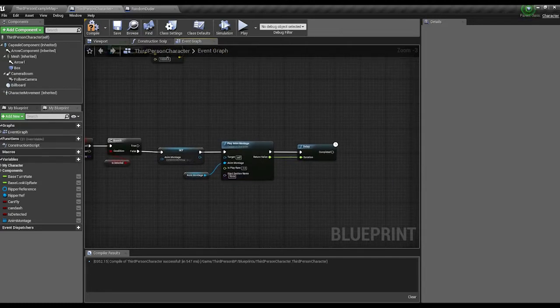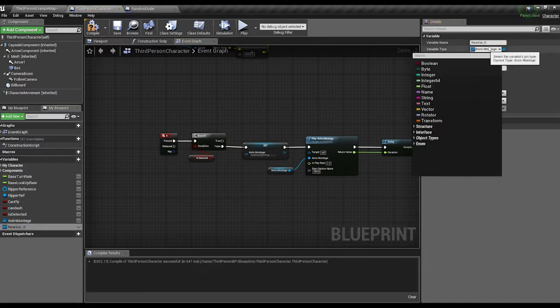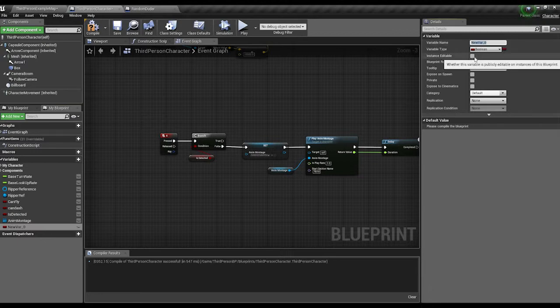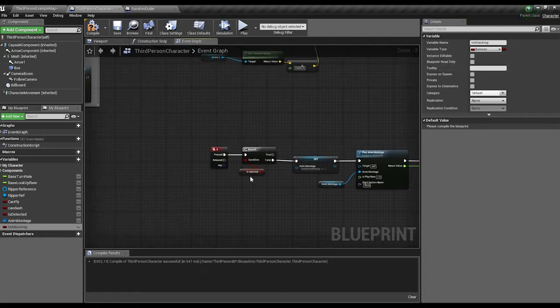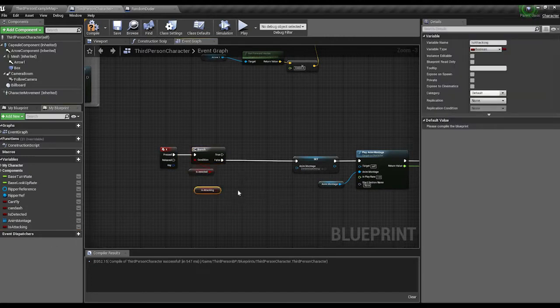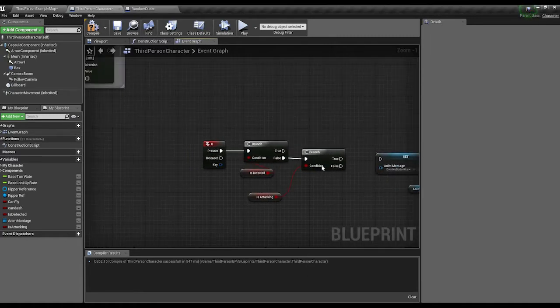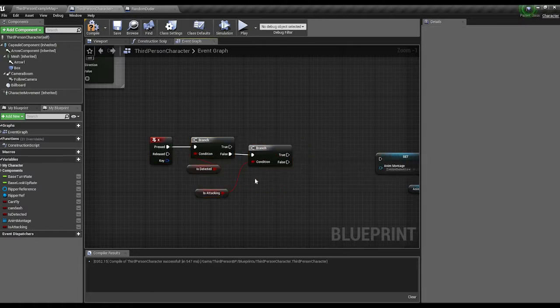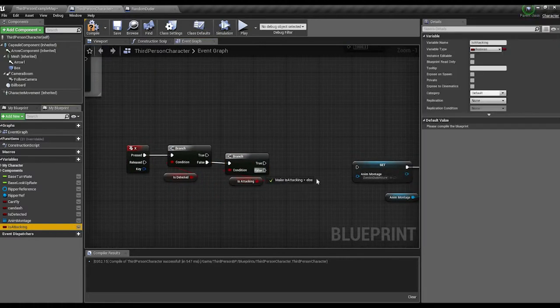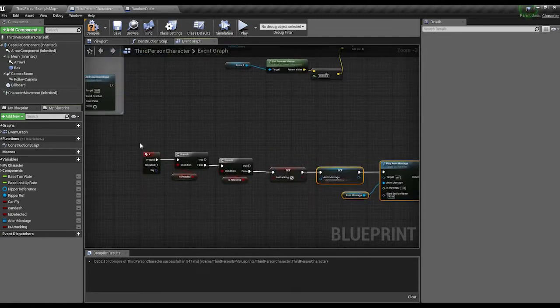Alright, fine. We'll need another variable. This one will be a bool called is attacking. We're gonna get is attacking and branch this out. Why are we branching it out? Once is attacking is true, we want to stop the character movement altogether. So we're gonna plug that into true, and then move this down.